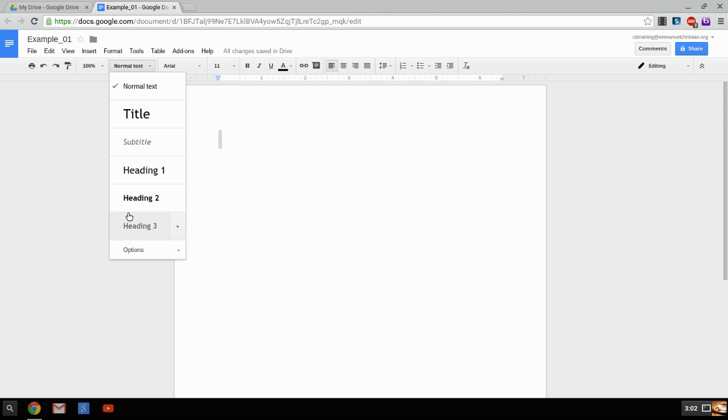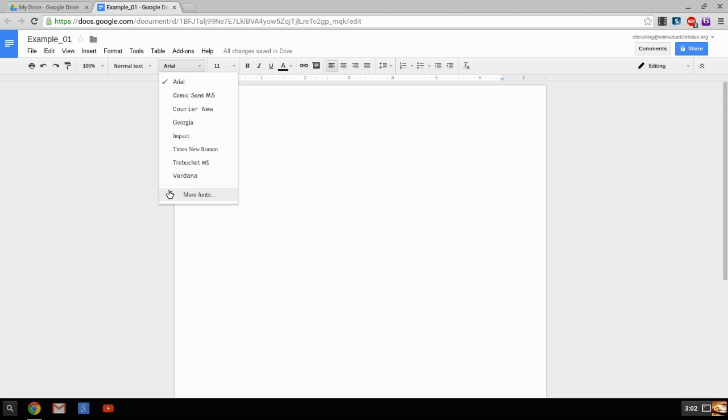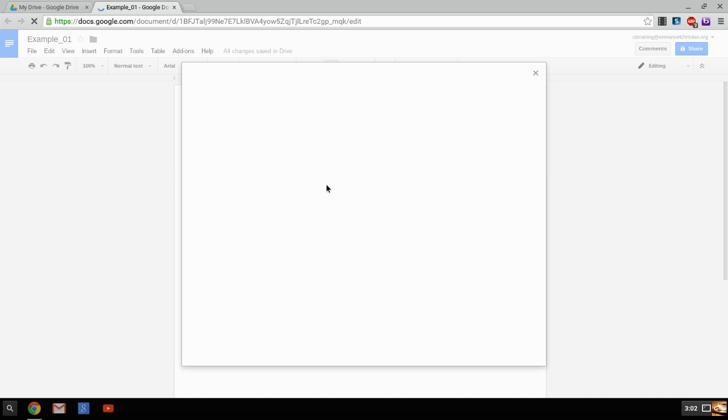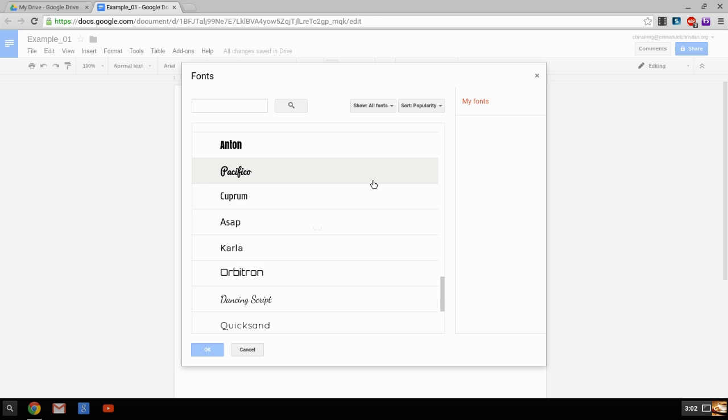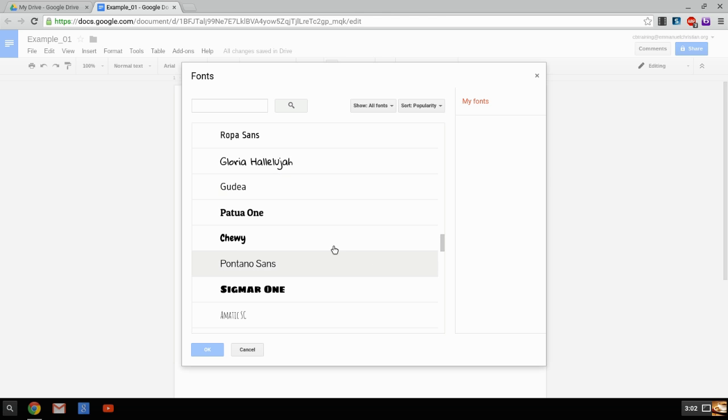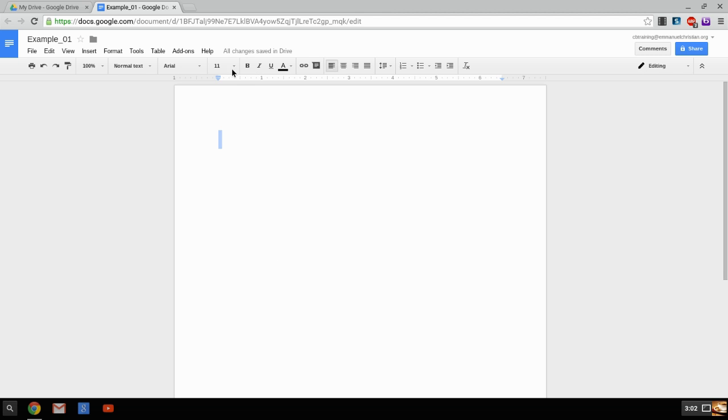Normal text, title, subtitle, headings 1, 2, different font faces, and you can also go to more fonts, and then it'll search and give you all the different fonts that you may be looking for, and then you're just going to have to let it download those and sort them and pull them through.